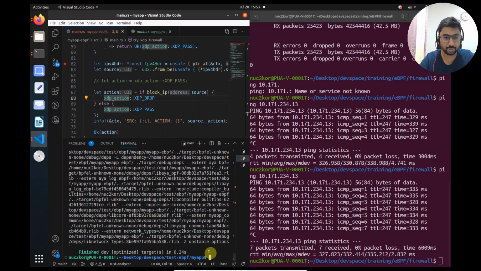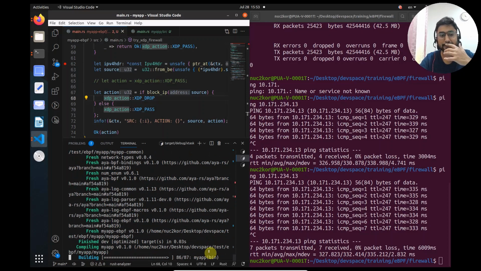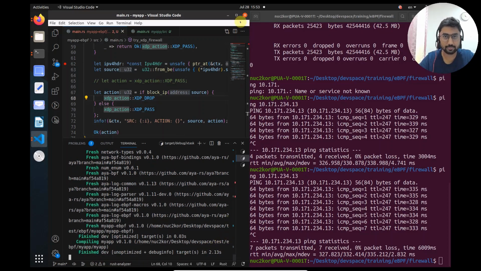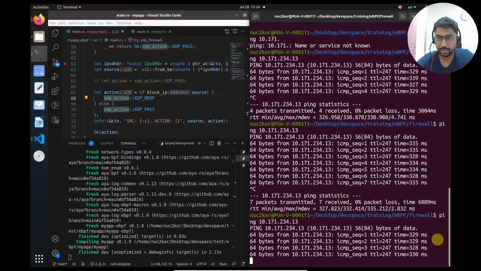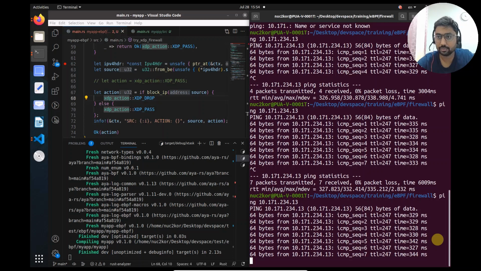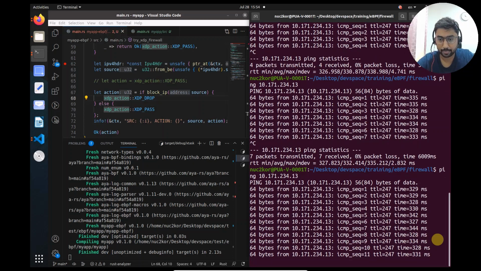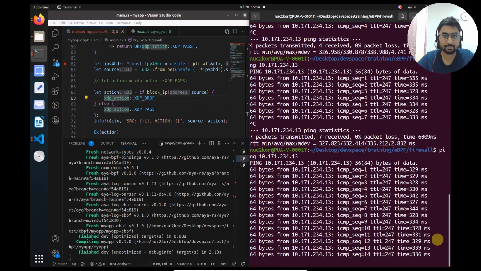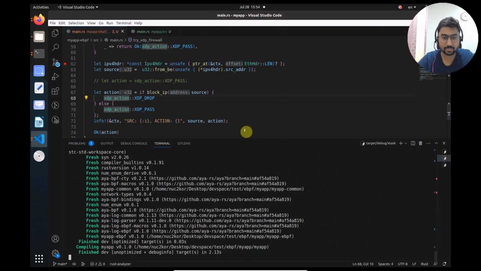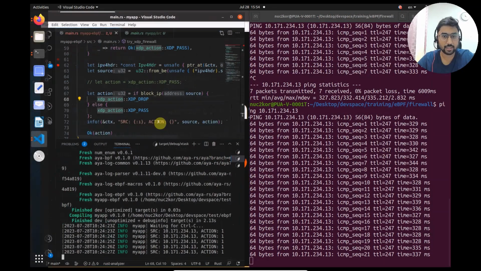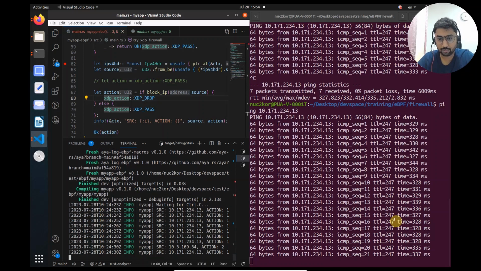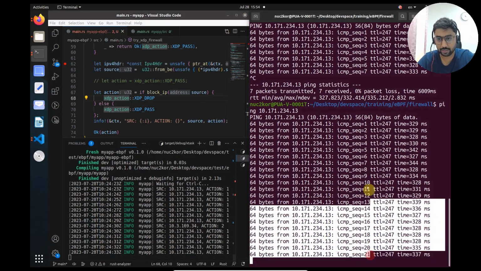First we'll build the kernel component that is built, and now the user space component is also built. And now if we try to ping this, currently it is pinging. Let's wait for insertion of our kernel space component. Yeah, it's inserted, and as you can see here, our ping operation has stopped after 21 pings.